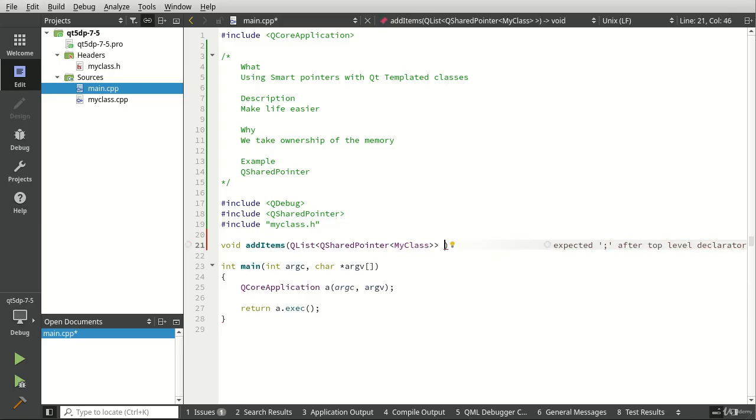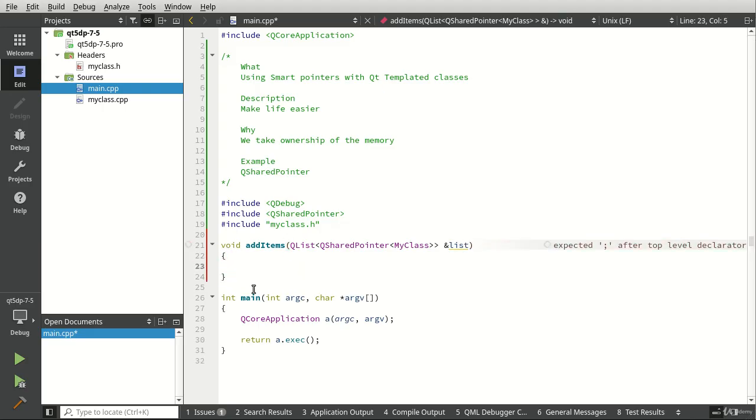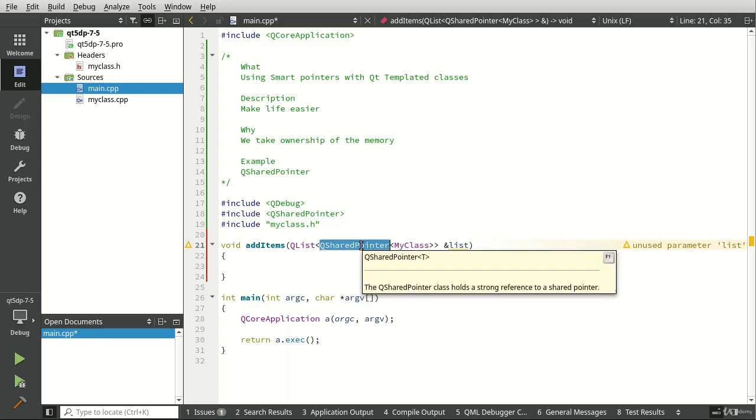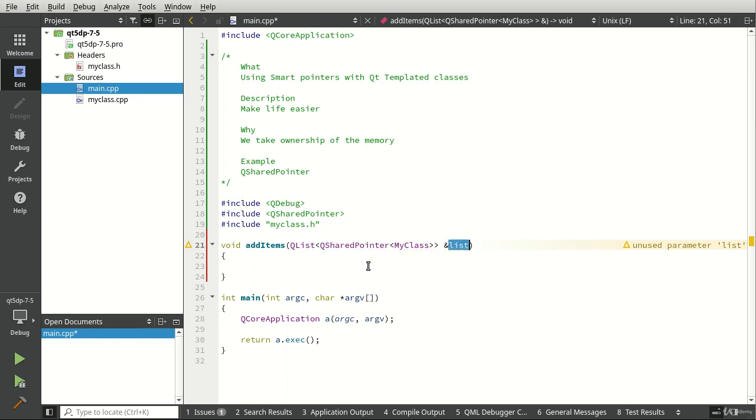And myClass list. So it has a very horrible looking parameter there, but it's actually very, very simple. We're just making a QList filled with QSharedPointers that uses myClass. Now, because we're using QSharedPointer, we're telling Qt, hey, you track the memory because I'm busy and I don't want to mess around with it.